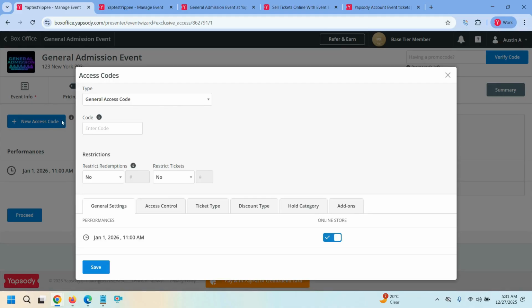When I click on new access code, a box pops up. It shows me two options: general access code and single use access code. These are the two access codes that you can normally set using access management. I'll give you brief information on what this terminology means, and after that I'll show you how exactly this functions. Starting with the general access code, this is a single code that can be used multiple times. It's best for mailing lists, sponsors, members, or communities.